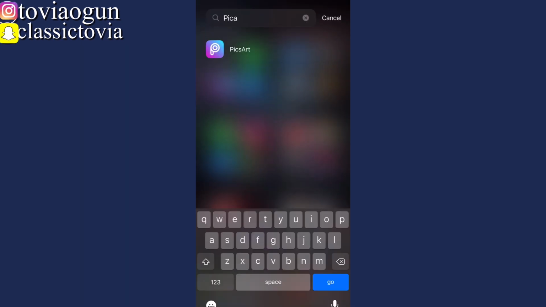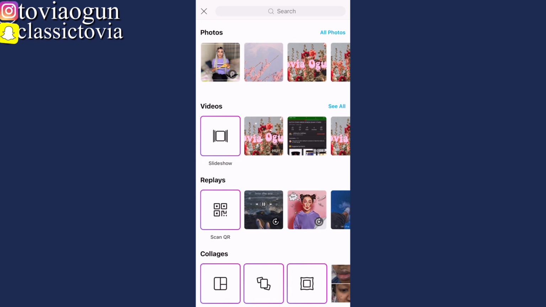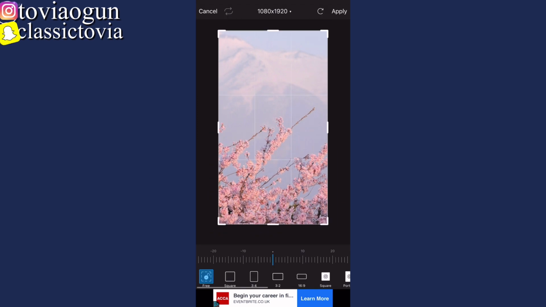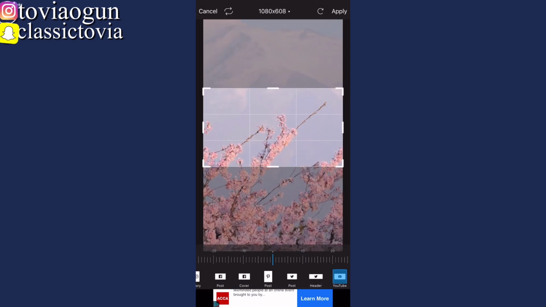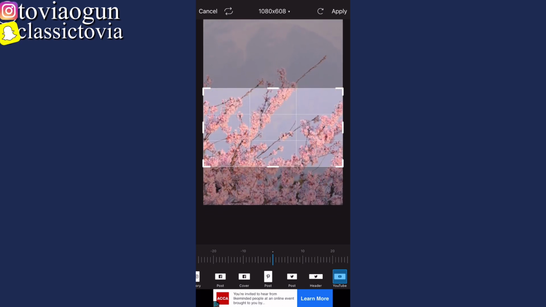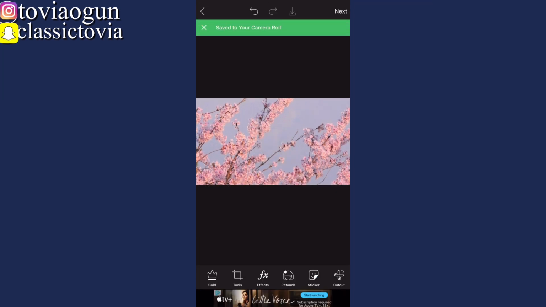The next thing we want to do is to actually find our image size by using the app PicsArt. You can download the app PicsArt from your app store. Just click on the middle plus sign and then go get that very image. You want to click on tools, click on crop, and then just find YouTube. Then you can move the image to how you want it to be. For me, I'm okay like this. And then click on apply and save it.